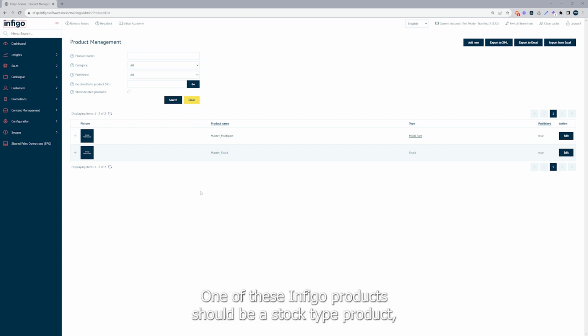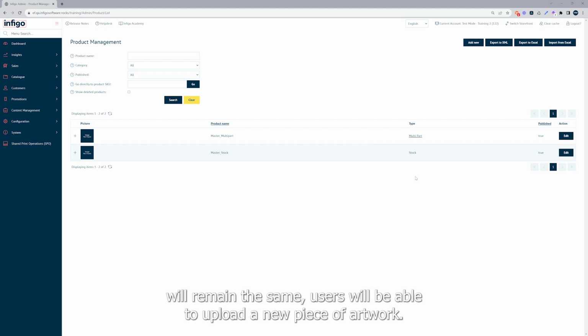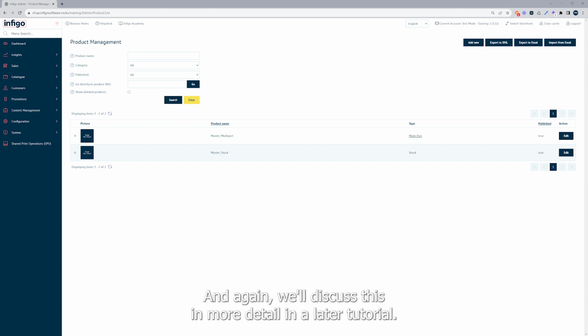One of these Infigo products should be a stock type product, which you can see within the type column here. The reason for this is discussed in more detail in a later tutorial. However, this will be used when reordering CERM products, as there will be no dynamic element and a new artwork will not be required to be submitted. The other master underscore Infigo product should be a multi-part product, and this will be used when reordering from CERM estimates. This is because although most of the specification will remain the same, users will be able to upload a new piece of artwork. And again, we'll discuss this in more detail in a later tutorial.